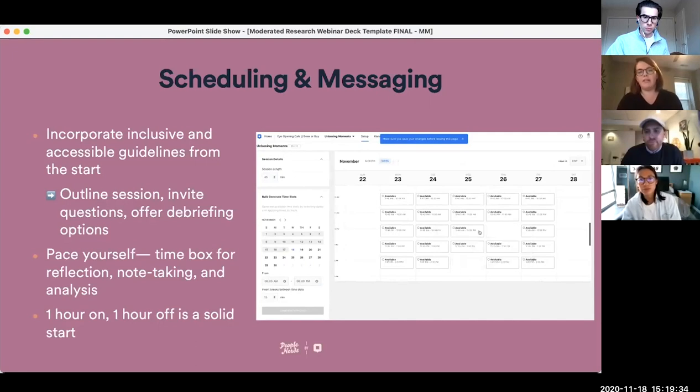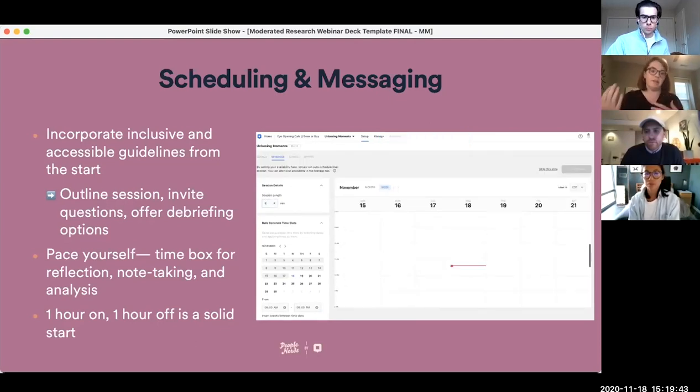There's also giving them a sense of what we're going to be doing during the session. So offering them options for what else we're going to talk about, giving them a sense of the roadmap. So that's all in terms of focusing on the participant.